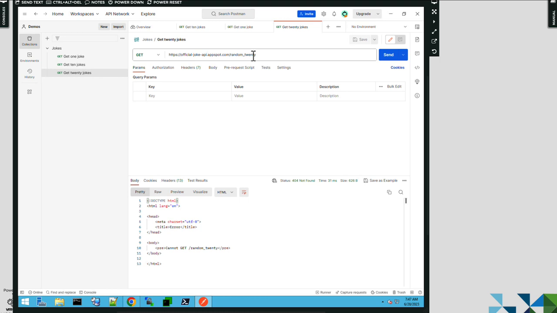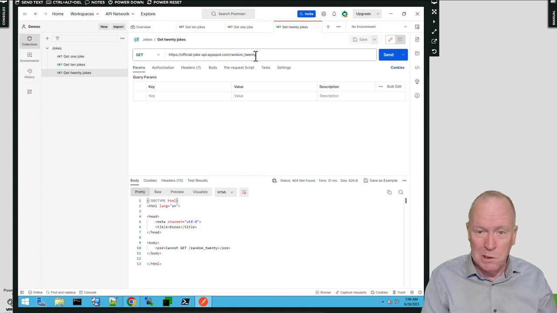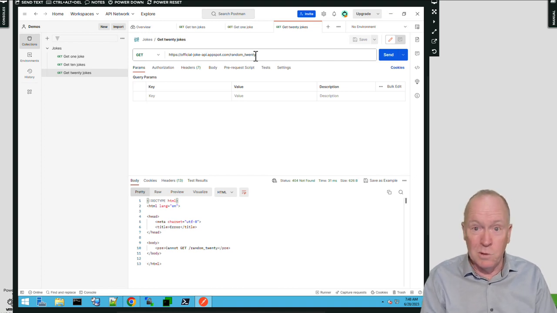So how do we know that that's incorrect? Well, we know it's incorrect because we're getting a 404, but without actually sending the request, how do we know what the correct URLs are versus the incorrect URLs? Well, in order to know what URLs to use and which ones are correct and which ones are incorrect, you're going to have to consult the documentation that accompanies your REST API.